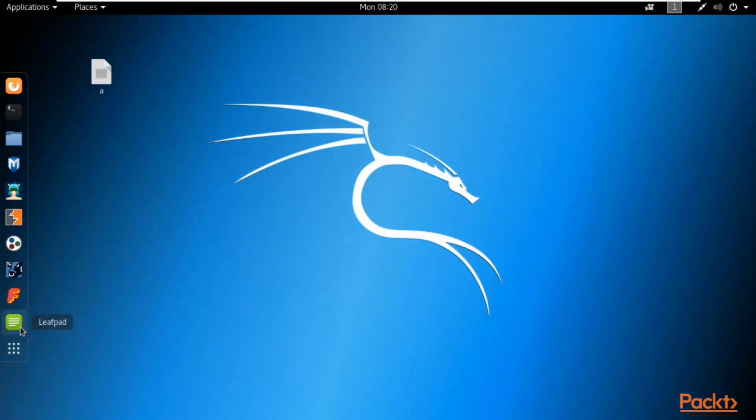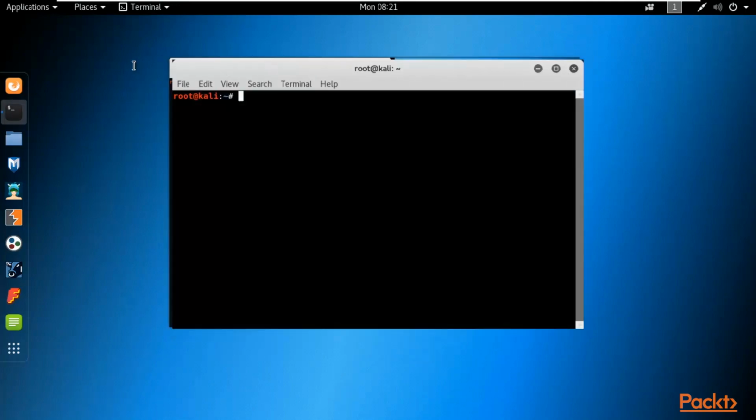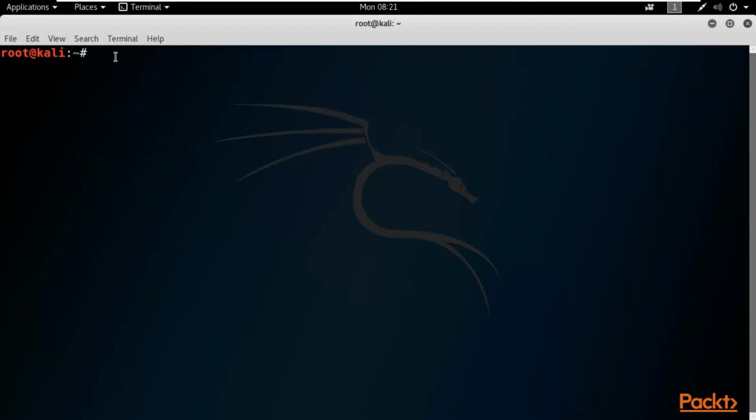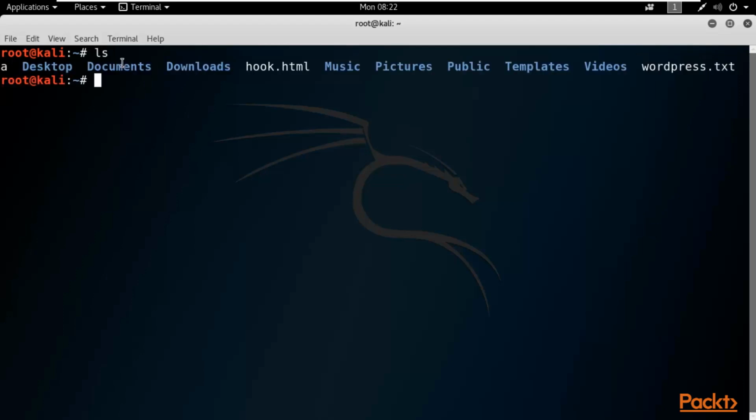But there is another method using command line that I'm going to show you. So let me delete it. And let's open terminal of Kali Linux. First of all, let's go to the desktop. So you can type cd, change directory, and you can type the name of the directory. So first of all, you can type ls here to list all the files and the directories.